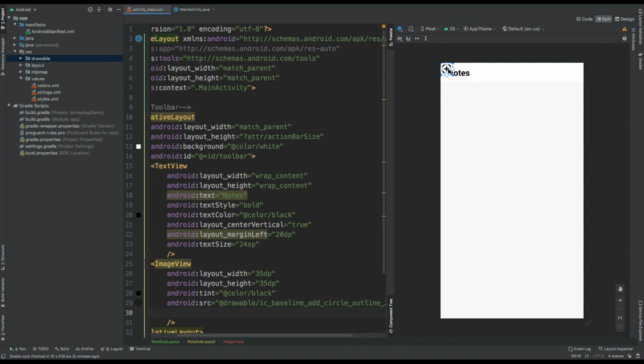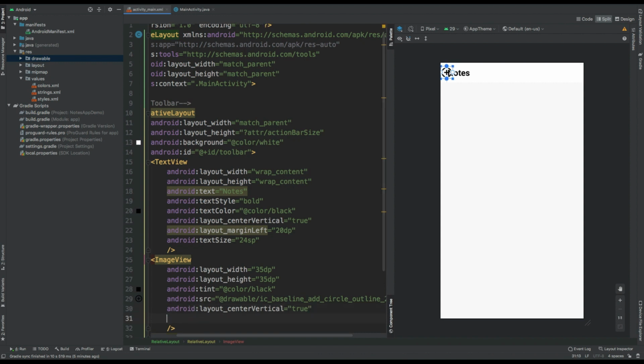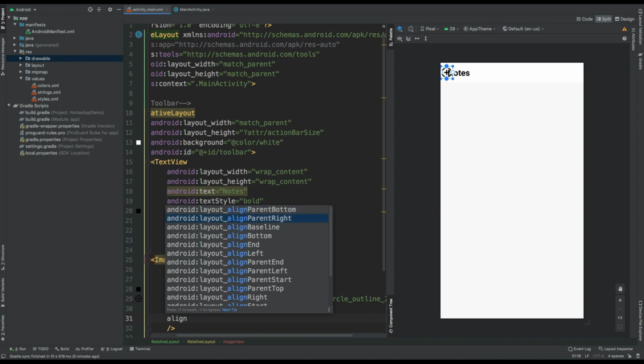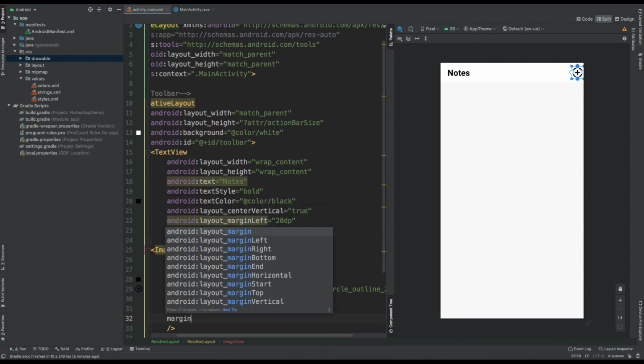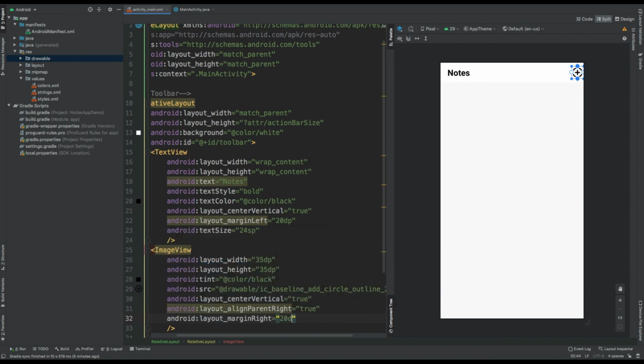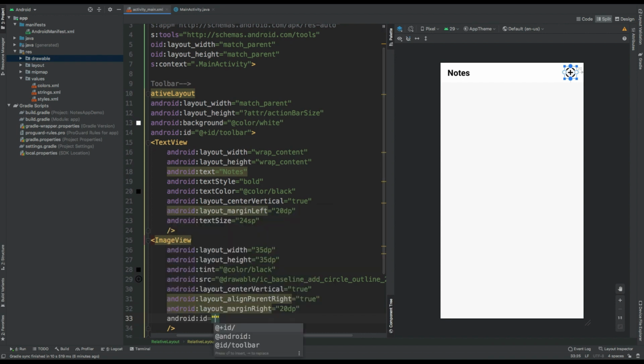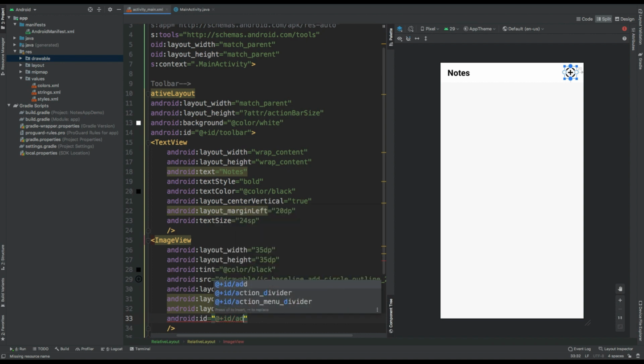Now I'll have to set it to center vertical true and align parent right true, and let's give it a margin right of, let's say, 20 dp. I guess the toolbar is ready, and yeah, the most important thing is id, and I'll give it an id of add note.